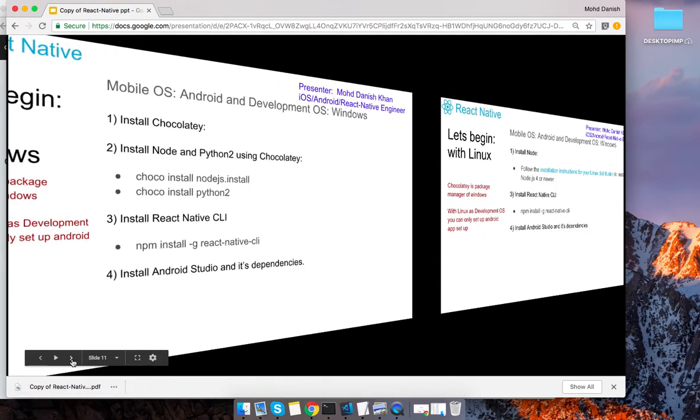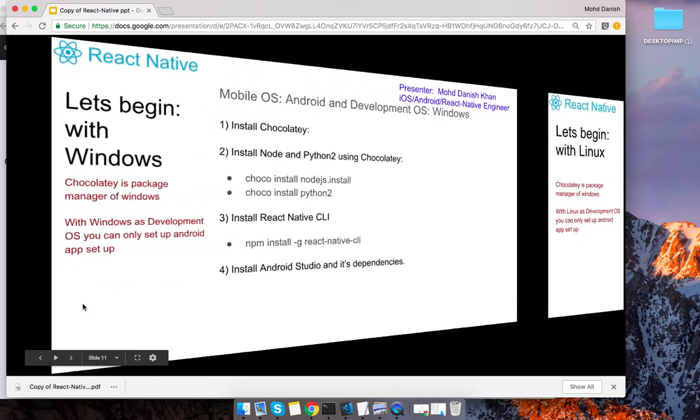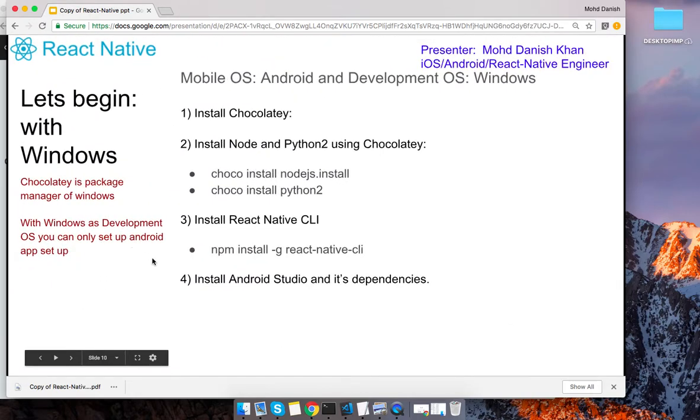And for the guys who have Linux, for Linux and Windows guys, you have only one mobile OS to target, that is Android. And for macOS guys, you can target two mobile OS, that is Android and iOS.